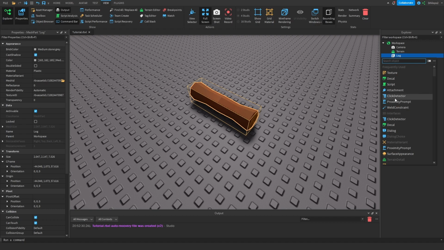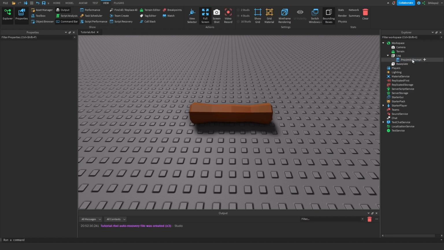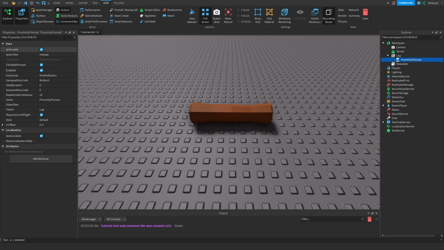The next step is to choose from a click detector or a proximity prompt. I'm going to start off by showing the proximity prompt, but later I'll show the click detector. Insert the proximity prompt so it's the child of the part you want to collect. Click on the proximity prompt, and then there should be this properties menu.